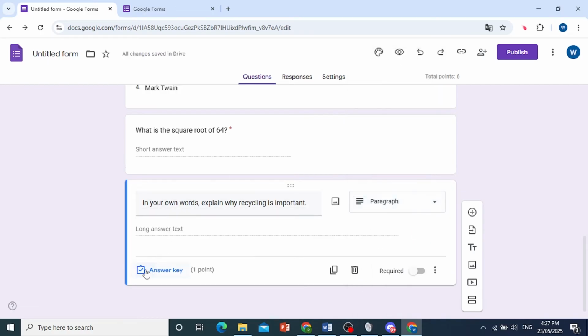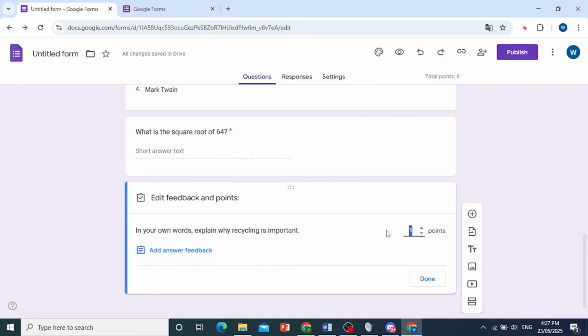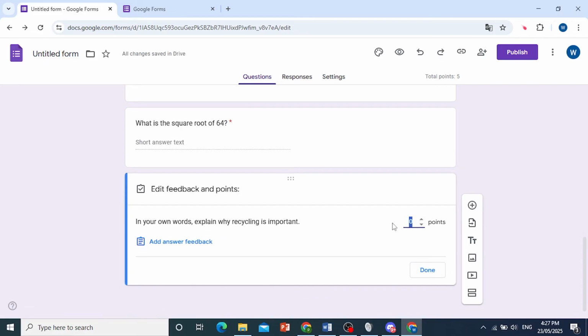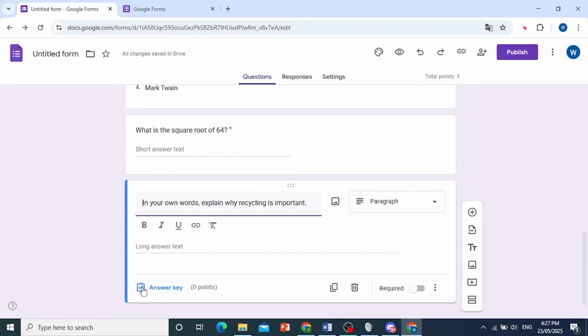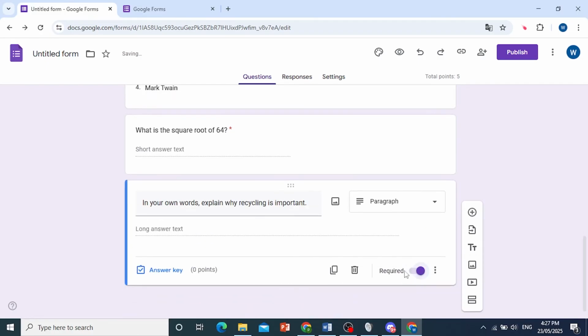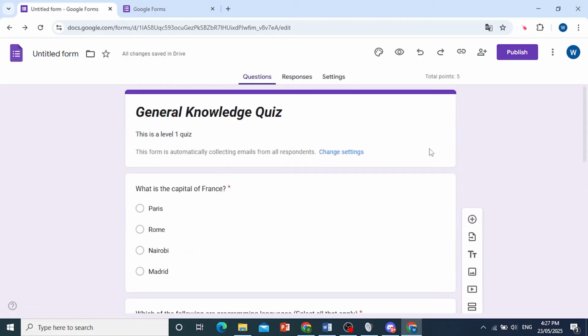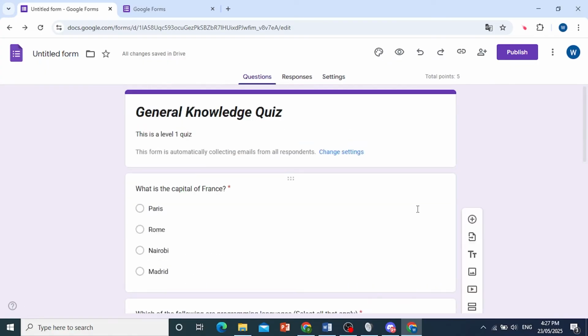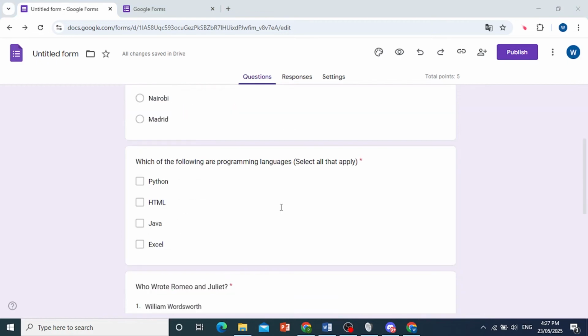It's a long answer text, and I can change this to, let's do it, 0 points if you want to manually grade it, right? Let's say you manually go ahead and grade it and assign points, or you can leave up to 5 points, right? But you can come here and add answer feedback if you would like. And you can come here and click on done and make this required, right? Now let me show you how this would look. So I have 1, 2, 3, 4, 5 questions right here. And the last question will earn some bonus points.